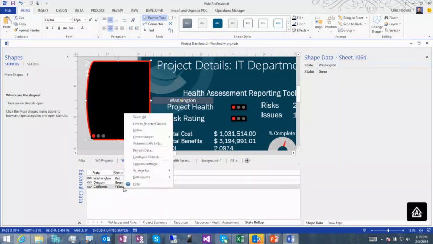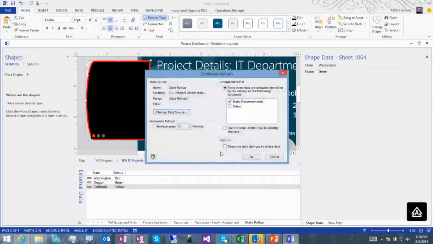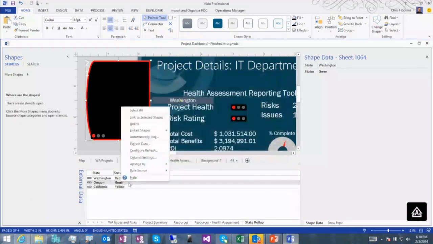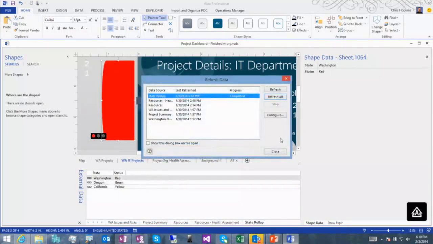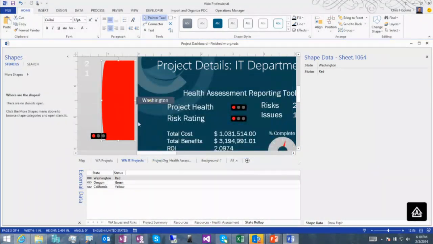If I come down here, let's just make sure that's set up to overwrite. So let's do a refresh, and that should change back to red, and my shape changed back to 1 inch, right? So that's the information. That's the technology behind these shapes in Visio that's driving all of that stuff.